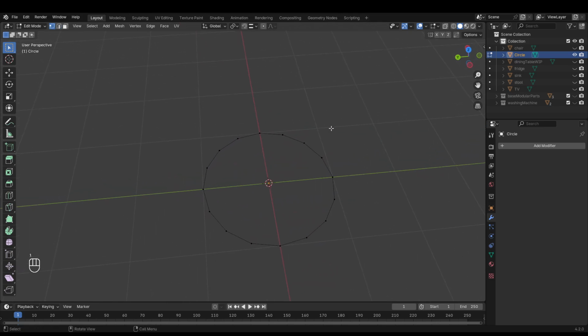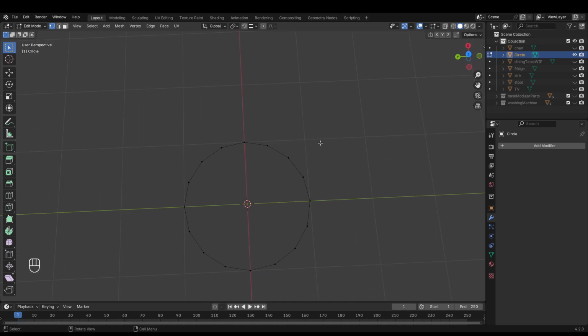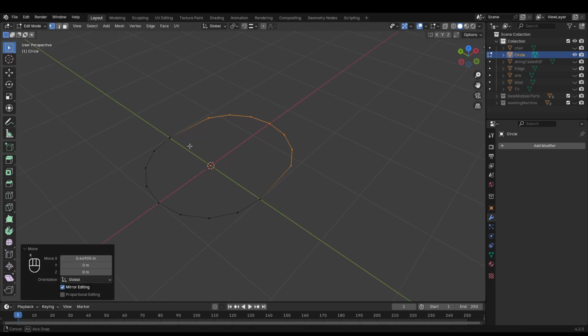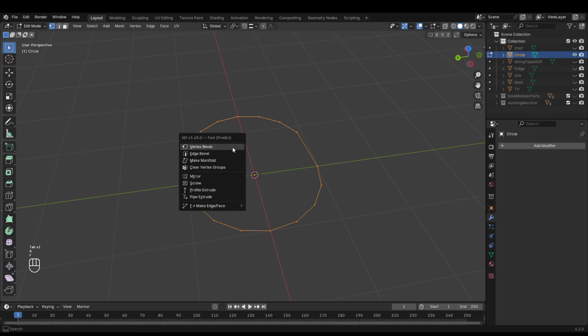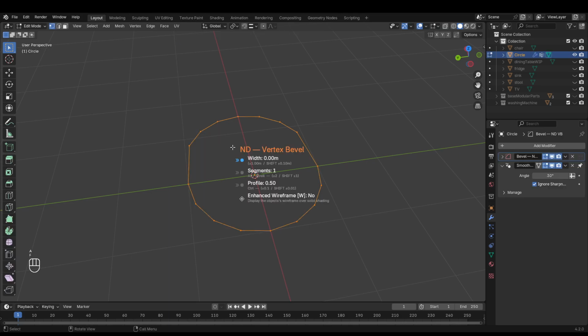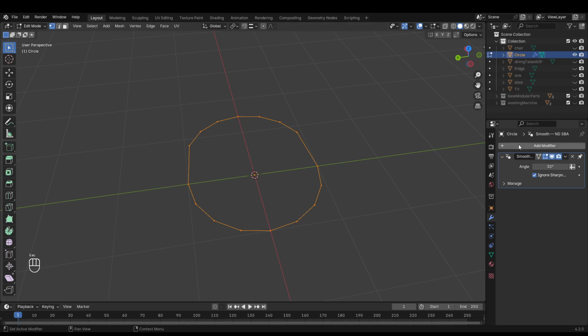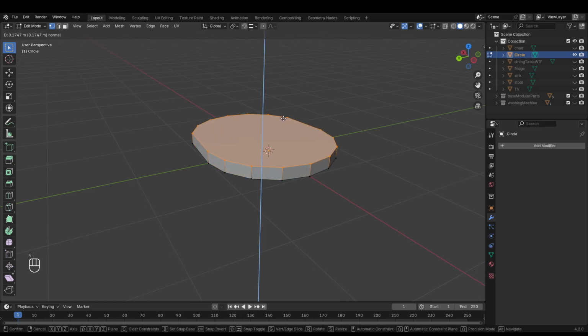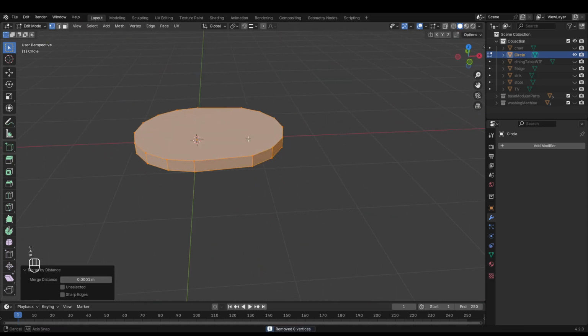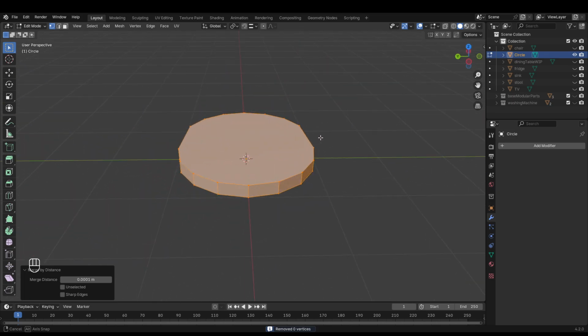Okay, let's figure this out. Okay, this can be our base, right? That can be our base. So let's select everything, fill, but not the bevel. Christ. Fill, extrude. Does this look like a base?